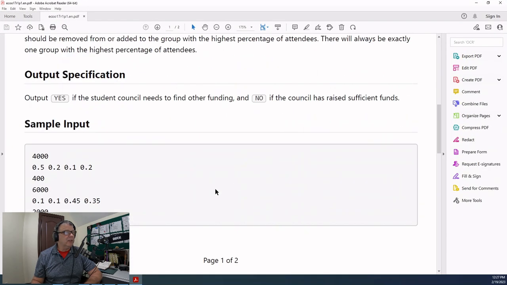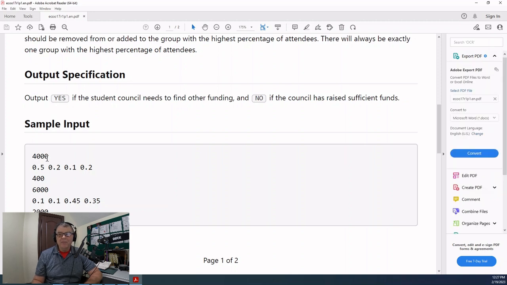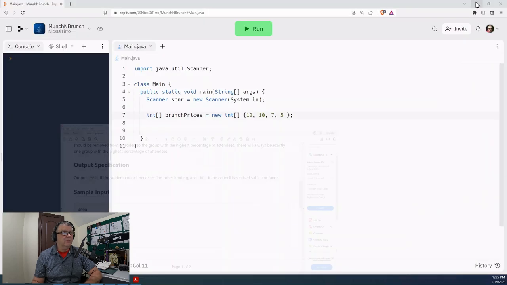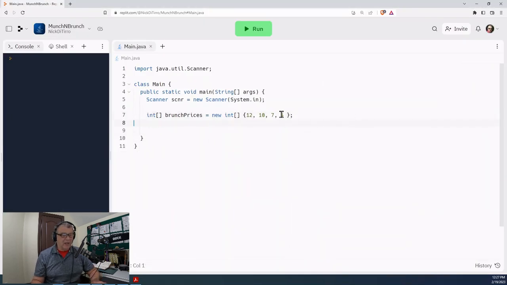And let's just look at the sample input. It says the first line is going to be the cost of the trip. So let's put that out there. We're going to do a scan on that. We're going to get it from the keyboard. And we're going to say int costOfTrip, and that's going to be equal to scanner.nextInt. Again, I'll do a lot more copying and pasting in a bit. So that's going to get that first line of code.